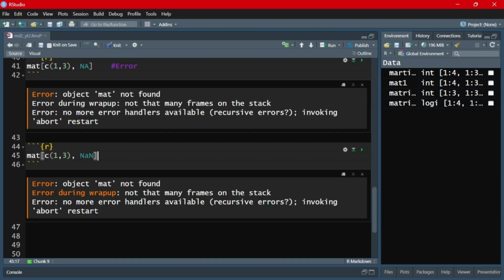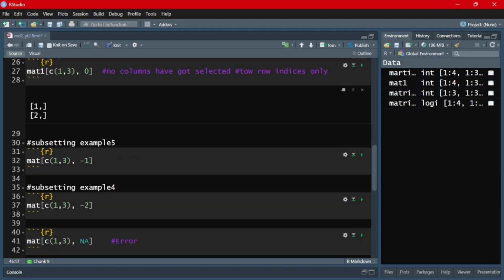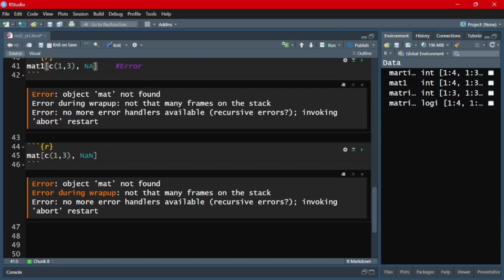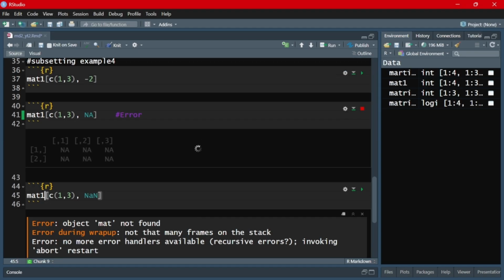Object mat not found. Oh, I have done something wrong here. There is a small typo error. I'm really sorry about it. So object mat, that means I have a typo error. Let's run it again.